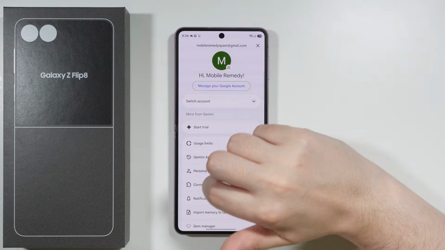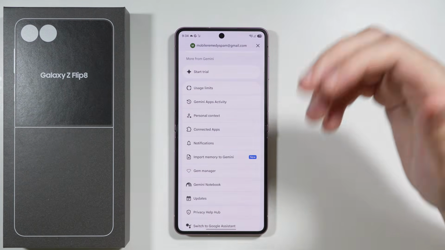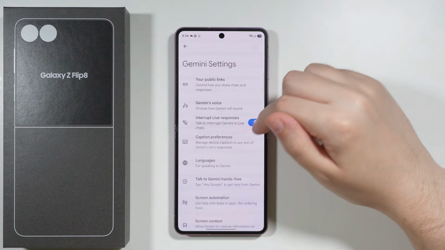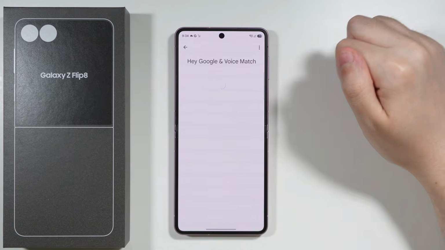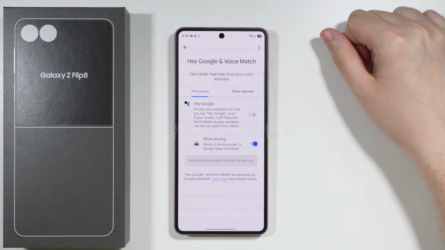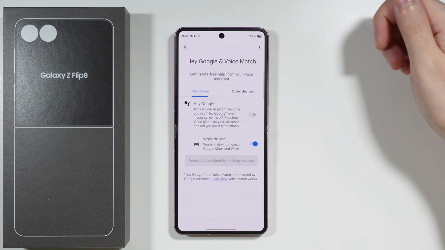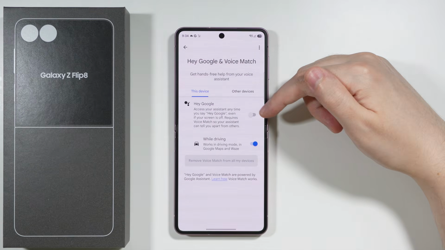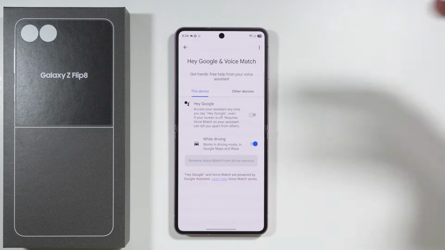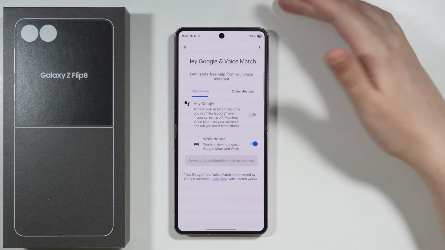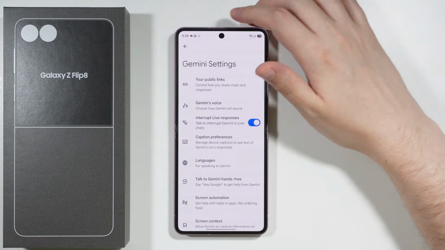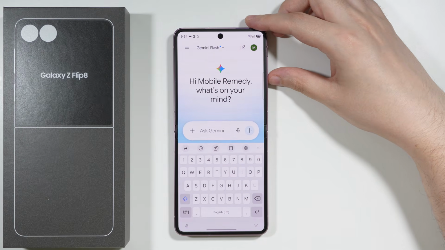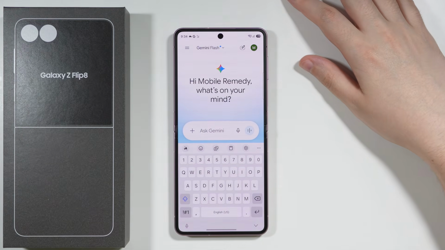And while we are here, you can also activate another way to use Gemini. If we go to settings over here, then you should be able to find Talk to Gemini hands-free. So here we have the Hey Google, which is the voice activation or voice command for Gemini. If you say Hey Google out loud after setting it up, then you can activate Gemini with your voice. This can be very convenient for many of you, I assume. Personally, I don't really use it, but of course you can give it a try.